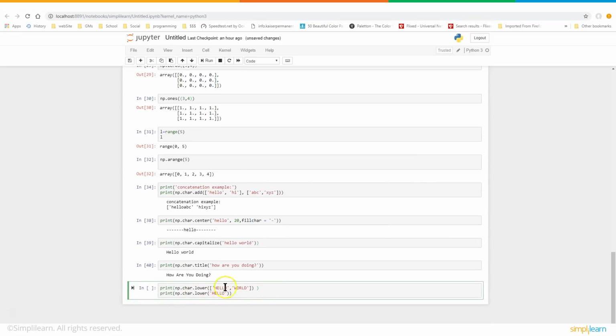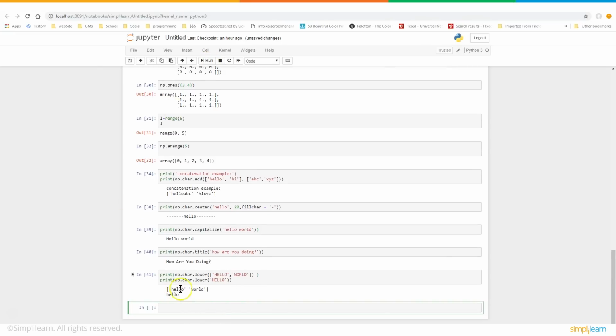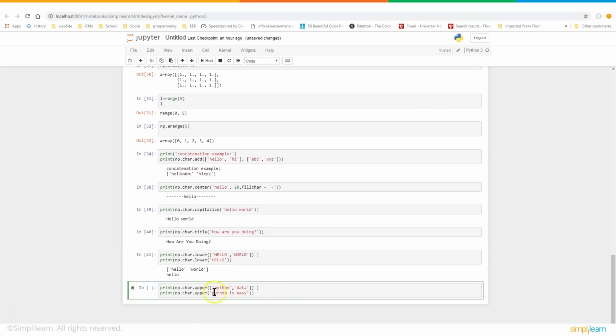In this one, we're going to do char lower. Two different examples here. We have an array with hello world all capitalized, and we have just hello. You can see that one is an array and one is just a string. If we run that, you get an array with hello world lowercase and hello lowercase. We can also do it the opposite way. There's also upper. Let's paste those in there. And you can see here we have char.upper, the opposite, and we'll do Python is easy.